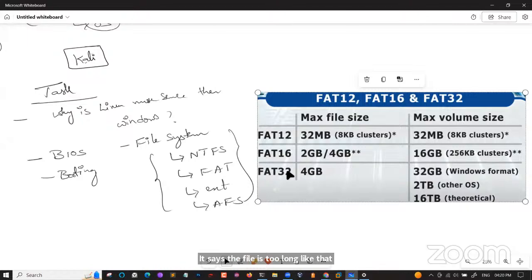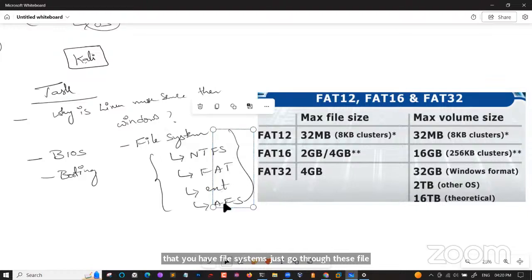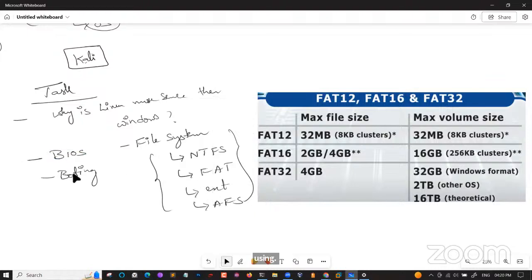Okay, so that is the difference you can see. NTFS supports more than 1 TB of file size, and volume size will be in petabytes in NTFS. So like that, you have file systems. Just go through these file systems and find the latest file system we are using. Also see what is BIOS, what is booting.